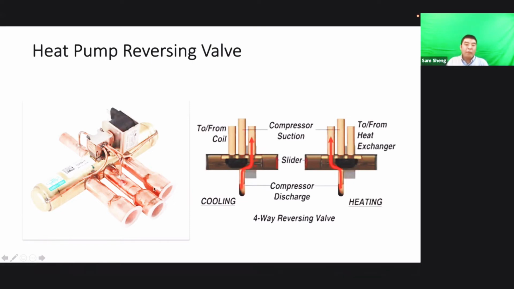In fact, in winter the outside unit acts as the evaporator and the inside coil acts as the condenser, because the condenser blows the hot air out and the evaporator blows the cold air out. In summertime, it's the same function as the air conditioner: inside is the evaporator, outside is the condenser. So how do we change that? We use this 4V valve, because there are four pipes. That's why we call it a 4V valve.